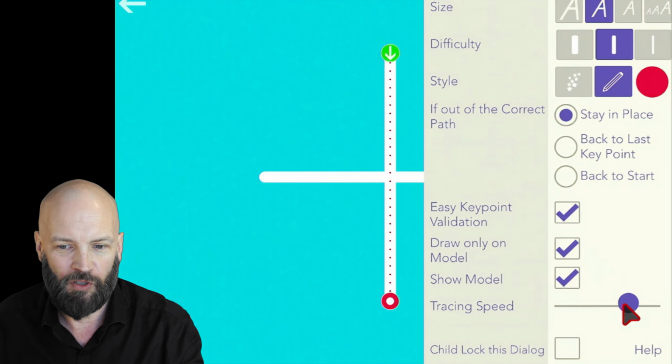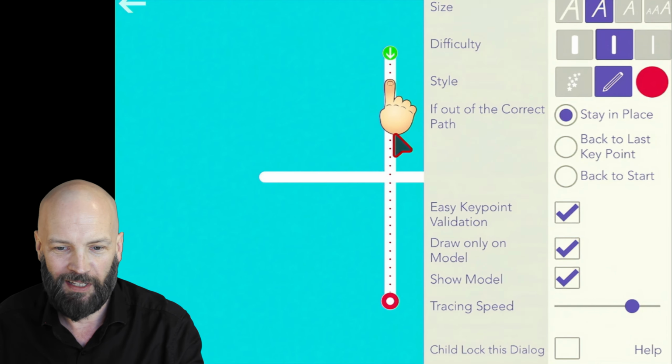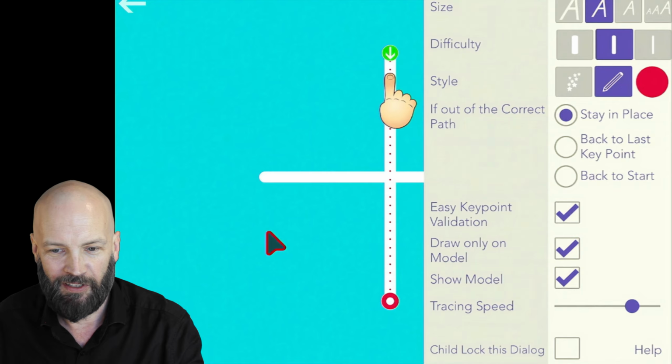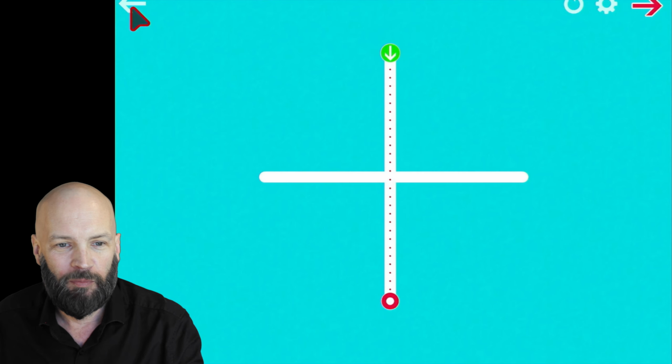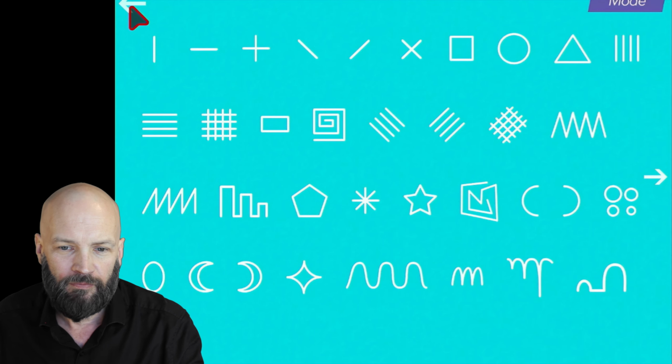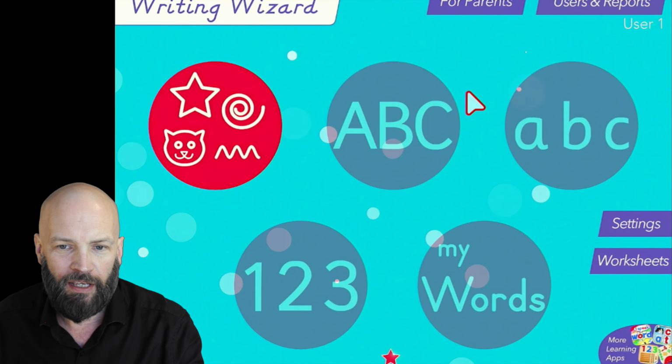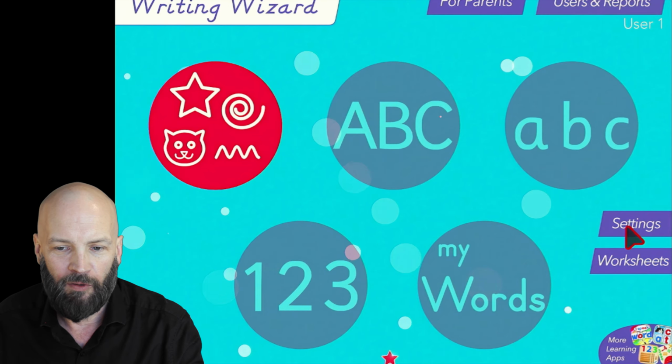You might want to speed up the tracing speed a little bit because sometimes when it does the modelling of each shape, it can be quite slow, and often I find that children just want to get on with it. Let me do it. I've seen it once. Okay, so those are the basics of how we change the settings to make the activity either a little bit easier or a little bit more challenging. And the same will apply on all of the other activities as well.